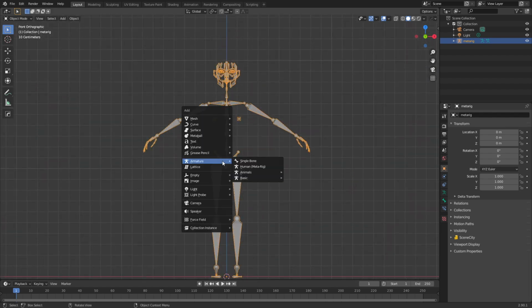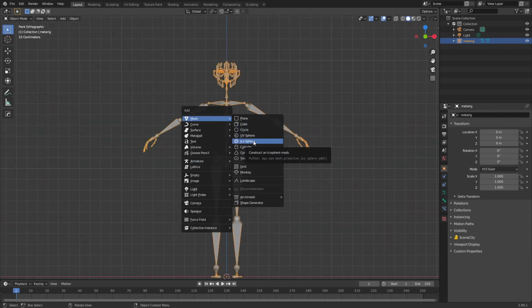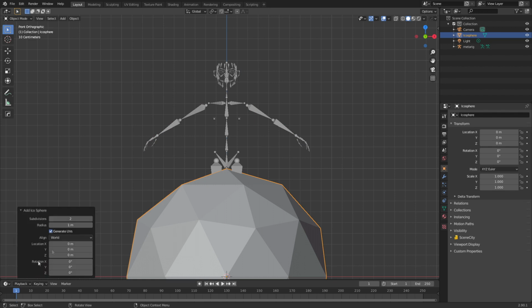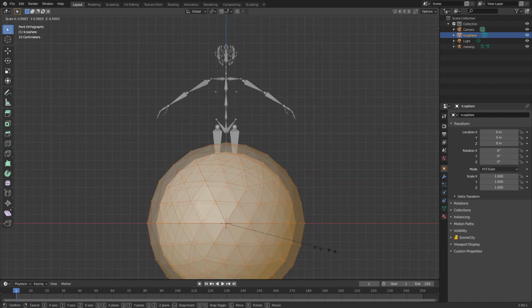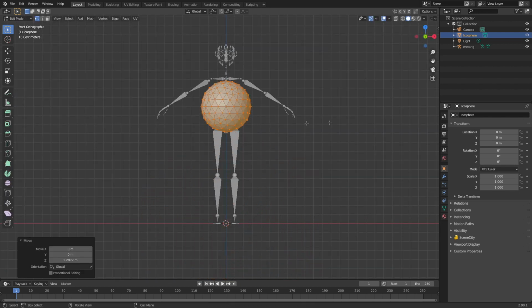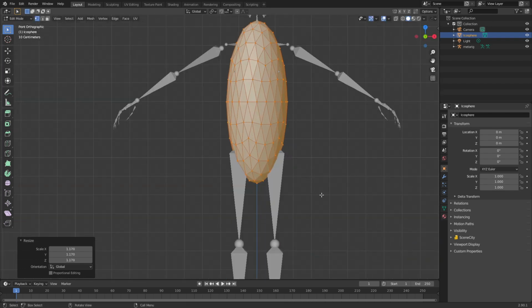Let's go Shift A. I'm going to add in a mesh and an icosphere. Come down to the bottom here, icosphere, and I'm going to give the subdivisions 3, just to give it a little bit more geometry. Let's press Tab to go into edit mode. I'm going to scale, G to the Z, and kind of let's create its body. So it's going to be something like that, maybe a little bit bigger.